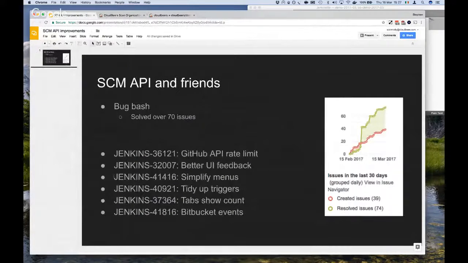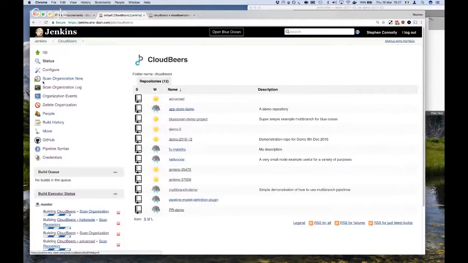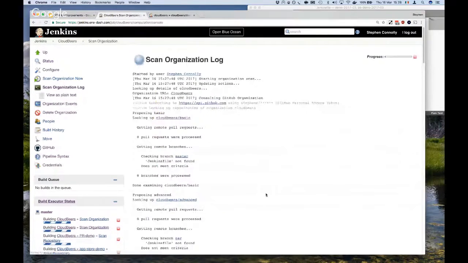The next one is simplifying the menus. So previously, you may remember we had the scan organization now button being an actual menu that then had the scan now and then the log and the events. We decided that it's something people prefer to be able to access straight away, and it makes more sense to have them at the same level. So now we've just moved these up so that, like on a traditional build, you get scan now. We have the organization log and we have the organization events there. Much more visible for us now. And so, no, still not hit the rate limit.